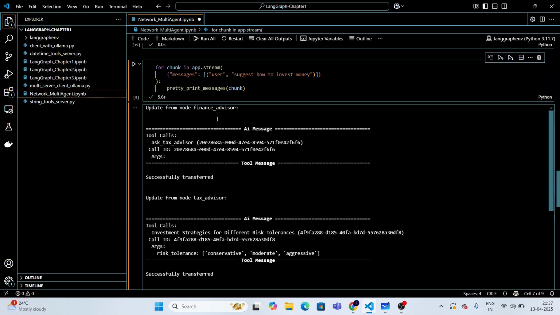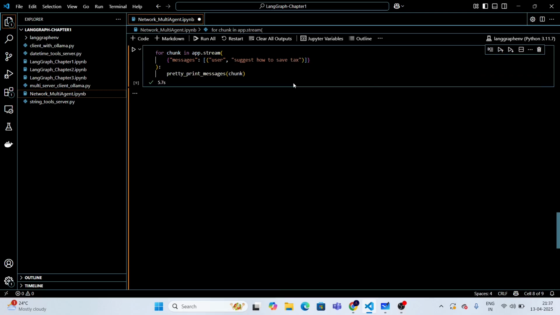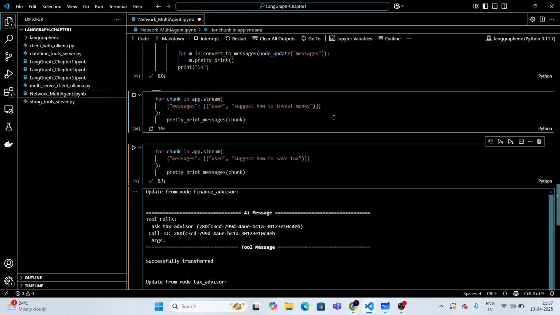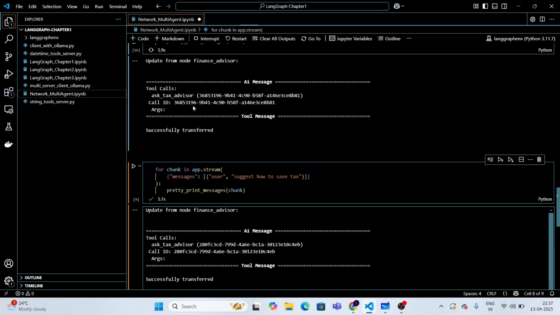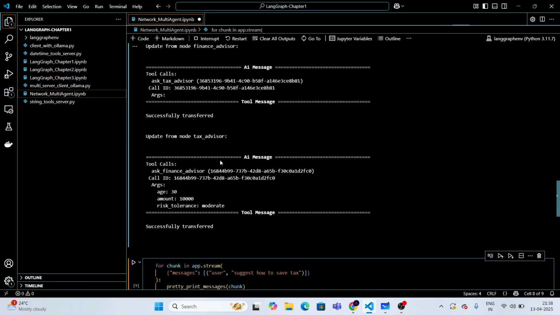Now let's see, we are asking the question, right? We are saying suggest how to invest money. This is a generic question, right? So the purpose is to just see the flow, how the communication happens between these two different agents, right? So now let's run this. So let's wait. It might take a few seconds. So it is saying successfully transferred.